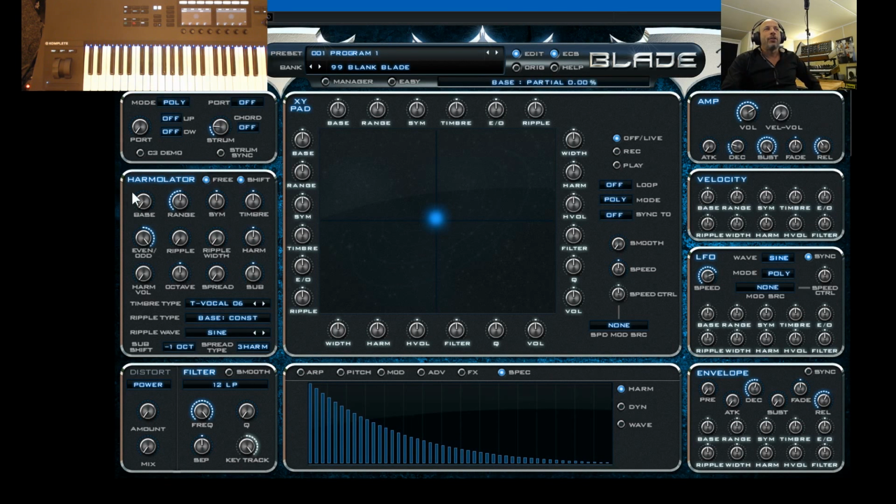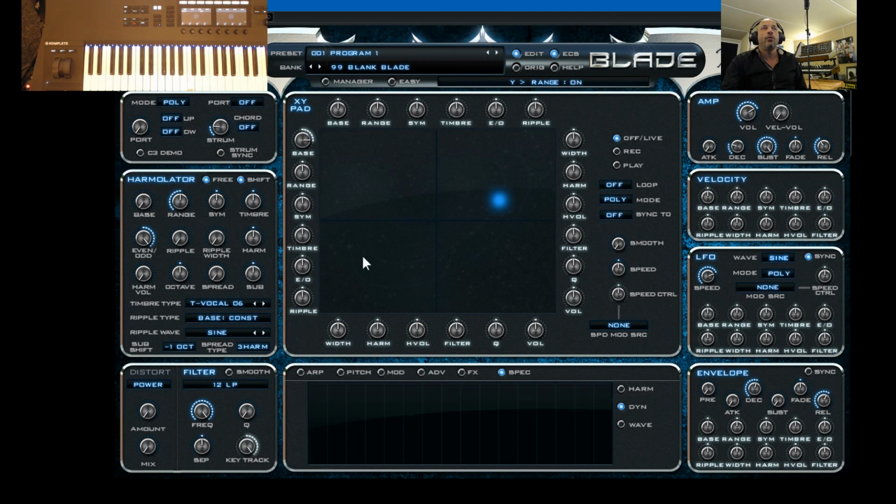Now all these parameters, so bass, range, symmetry, timbre, odd, even, ripple width, harmonics and harmonics volume, you see here also in the XY pad. And these dials, if you open these, the XY pad starts controlling these parameters. So if I change bass here, then I can have a dynamic display down here. And for instance, I could use the vertical movement and say, okay, change for me odd or even.